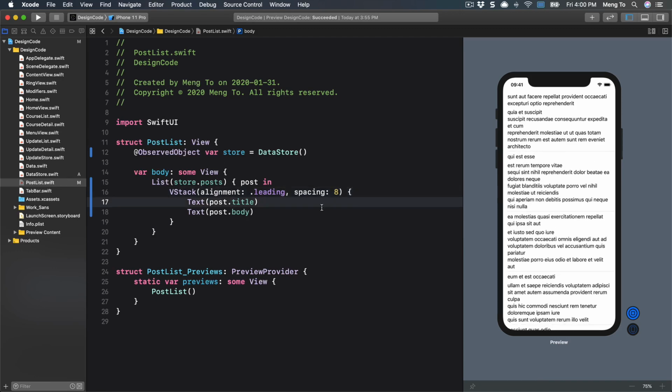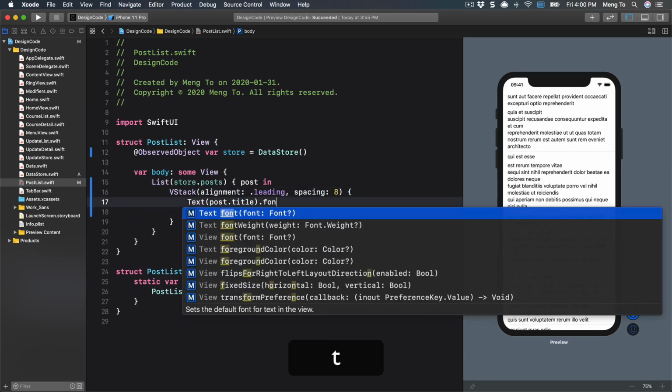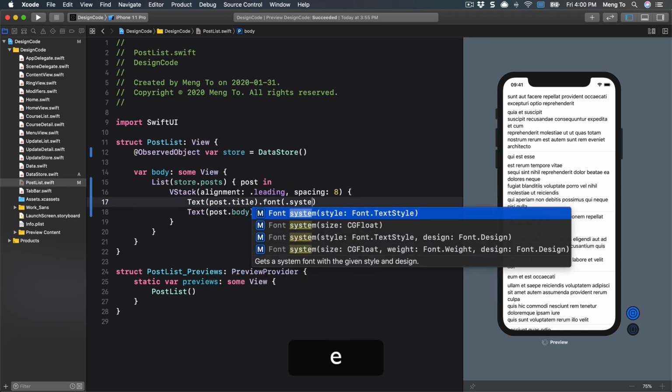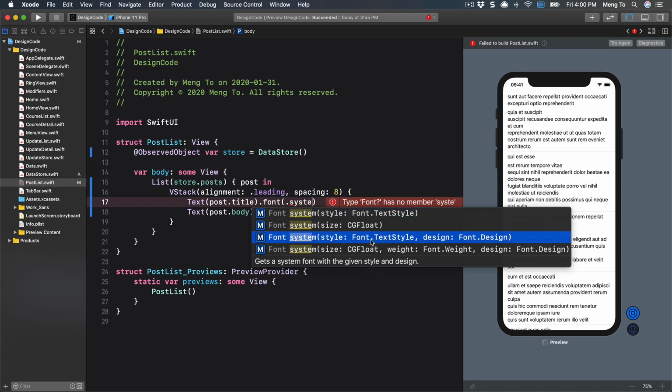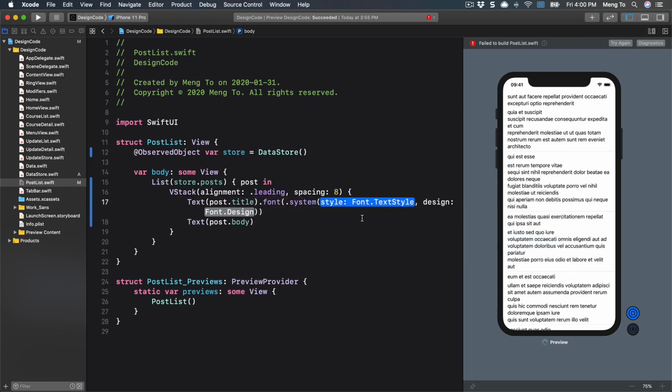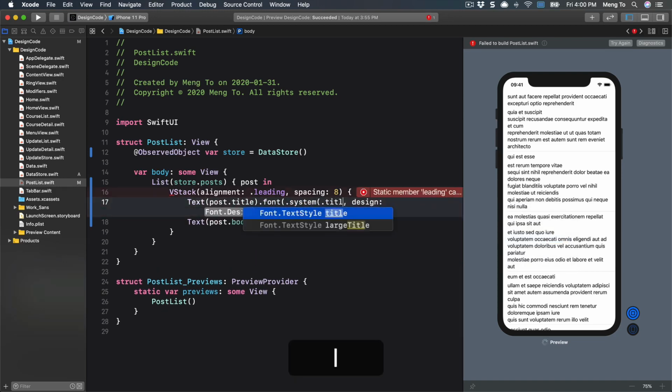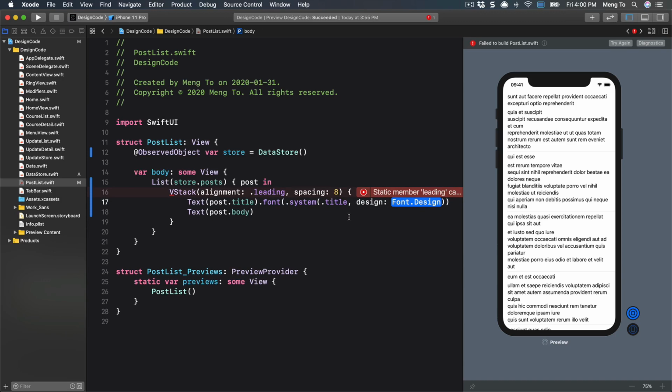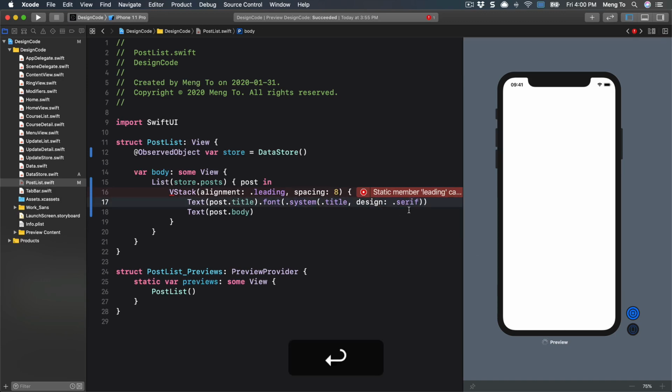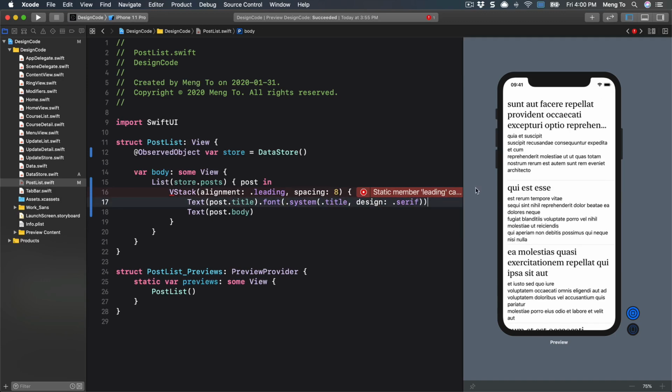Let's add a bit of styling to our title. So dot font, parentheses, dot system. And we're going to use a custom font. This is not part of the main UI, so it's going to be fine. So I'm going to use text style and then font design. So text style is going to be dot title, and let's use the serif font, which is kind of nice. So this is what I have. We can also make it bold, so dot bold parentheses.